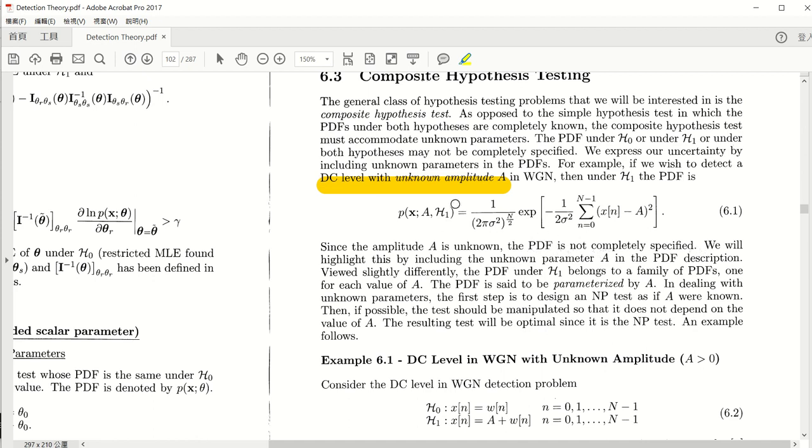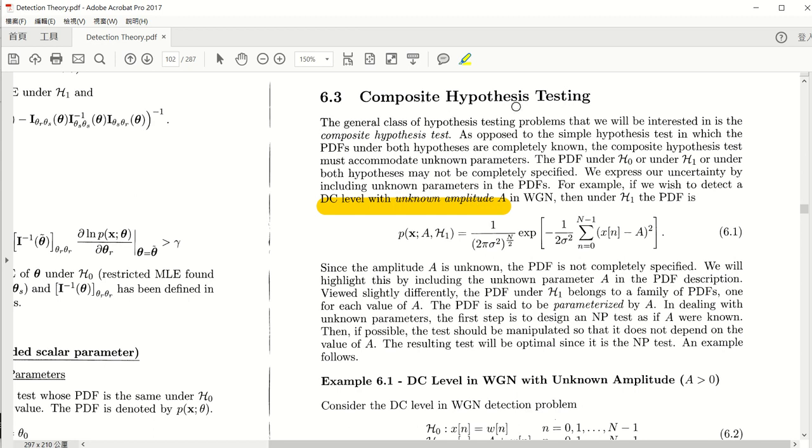So now you know what a composite hypothesis testing is. We'd like to know H0 or H1. H0 means no signal. H1 means we have a signal. But even if we have a signal, we don't know what the signal is. We don't know the amplitude of the signal. So we have an unknown parameter in the PDF.